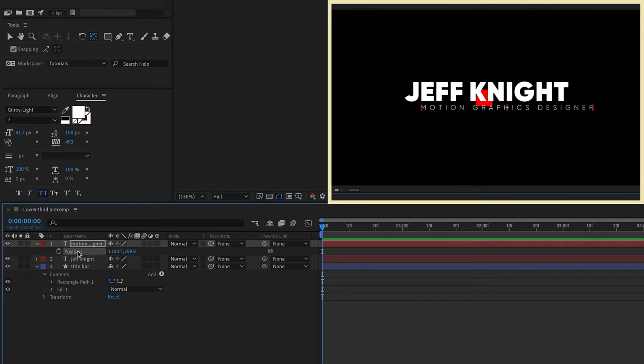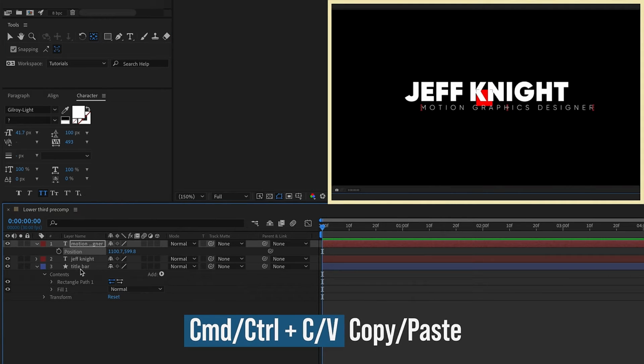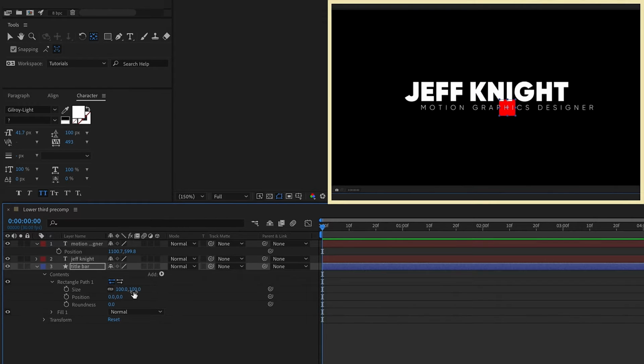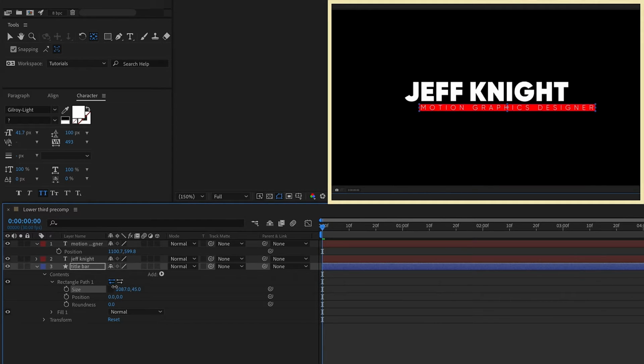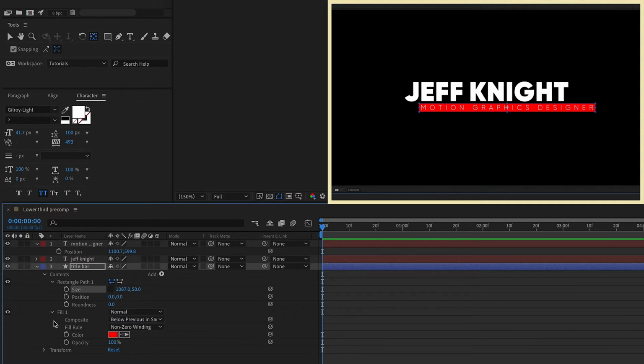Now I can select my position. I can copy that, go down to my title bar, and then paste it. I'm just going to reshape this rectangle path here. So let's unconstrain our size, just stretch this out and adjust the height of it. I'm going to also adjust the color. You can do all that stuff from here. You have all of your options under your contents tab. You can also go to your toolbar.